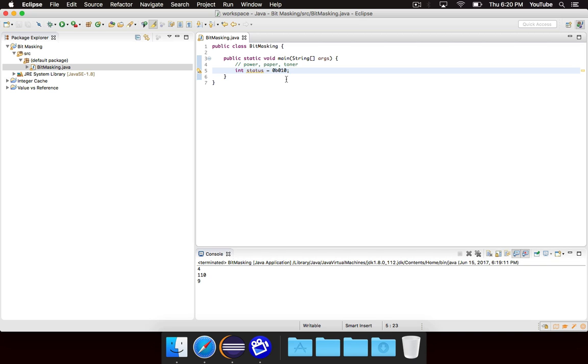Now, of course, since we didn't specify, there's just a bunch of zeros right here. Just keep that in mind. There's a ton of zeros there, but we don't need to specify them. They'll just implicitly be a 0. So our status variable is 0B010.